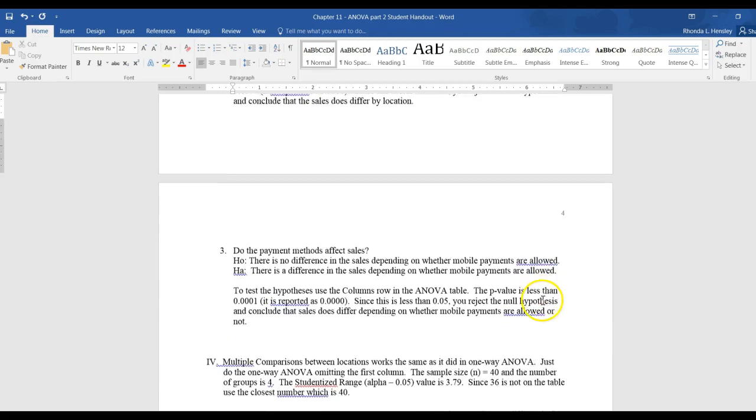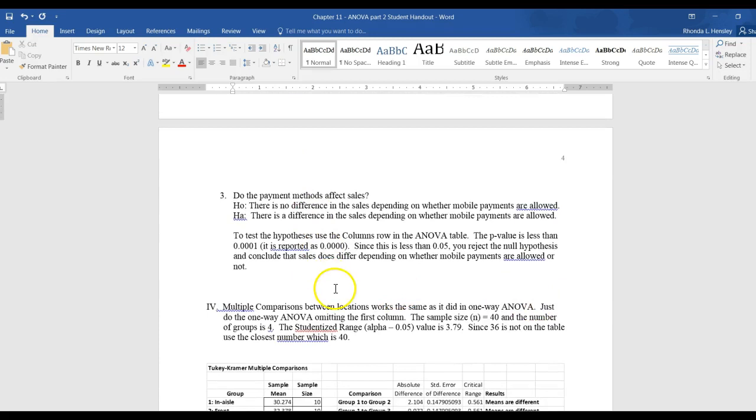And then our third hypothesis test uses the samples row in the Anova table. It looks at the payment methods and whether they affect sales. So our null would say there's no difference in the sales depending on whether mobile payments are allowed or not, and our alternative would say there is a significant difference in the sales depending on whether the mobile payments are allowed or not.